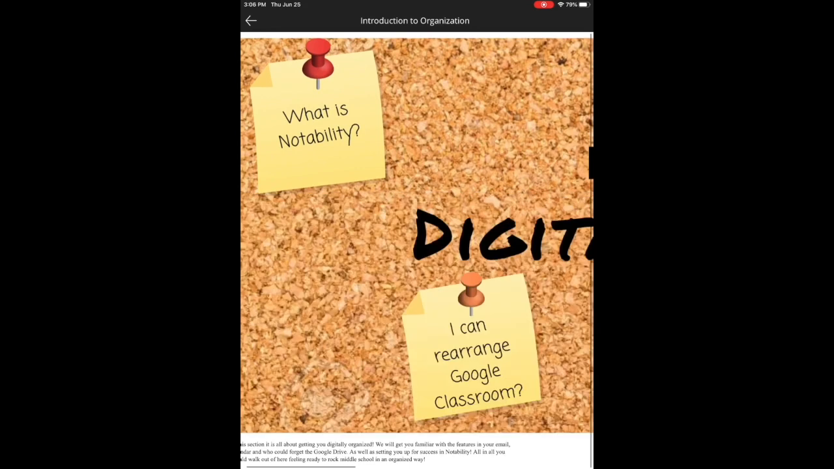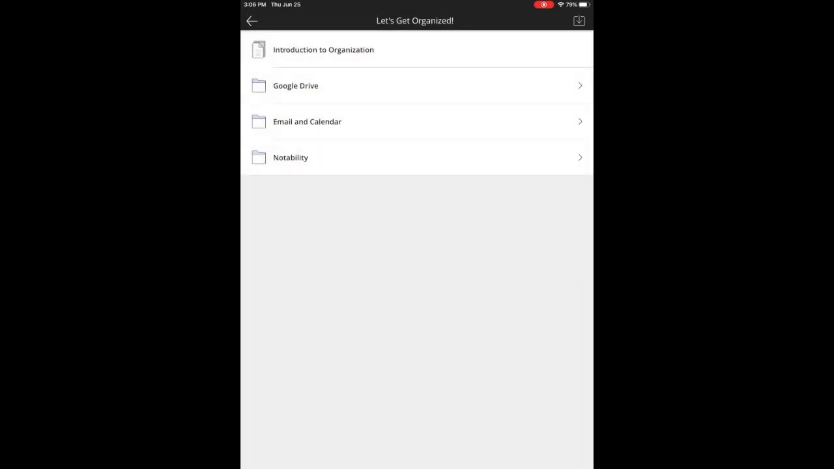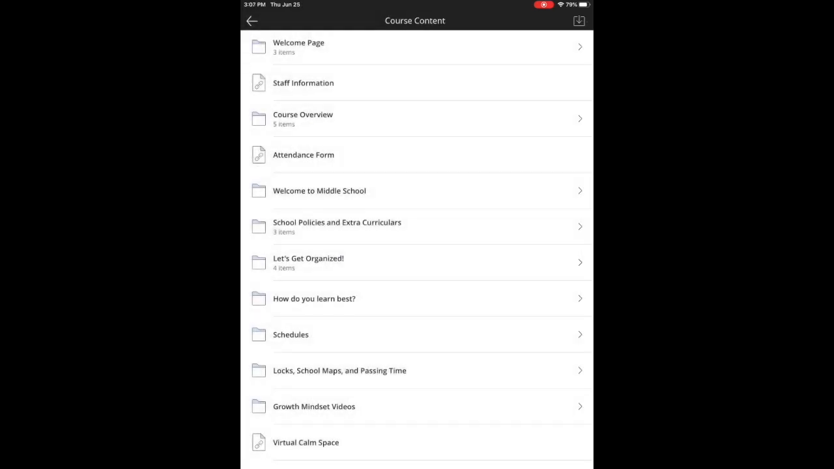So in here, we have a little introduction to organization. Again, another image that's too big and some text. And then when we go back, you'll see 3 different folders that are all going to hold information for getting organized for later this week.